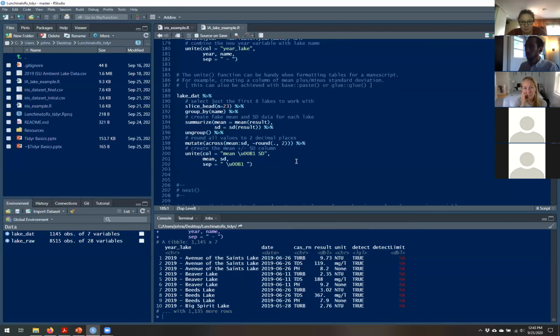And so one use case where unite happens to be very handy is for creating nice tables that you would then include in manuscripts, because we could create a mean plus or minus standard deviation column, where we're uniting those different values together, which would normally be kept separate in our data, except for when you want those in a final data table in a publication.